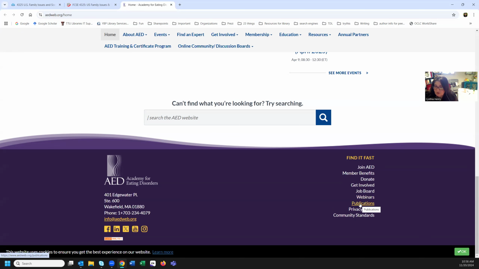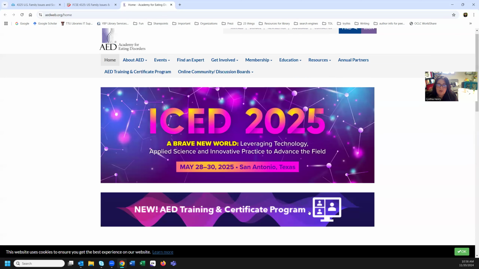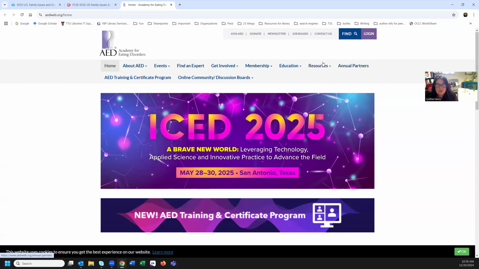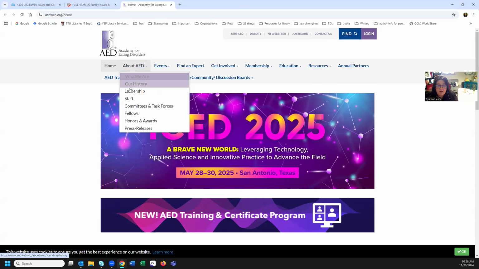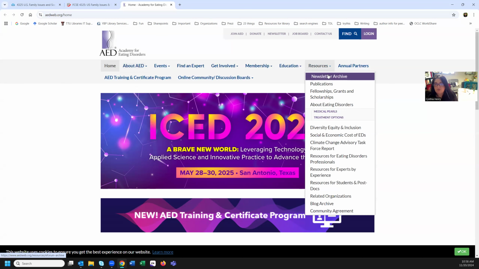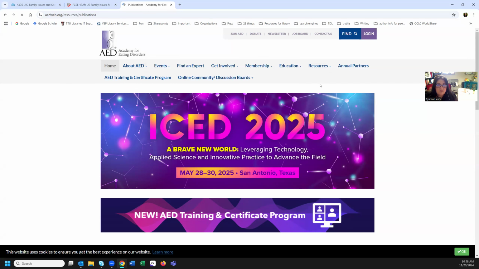The publications are also listed down here. Community standards are here. But also I look across the top here. So a lot of times in the About, they'll have who we are, what is our history, the staff that is working there. And then I also look for resources or publications. And so here you can see here's the newsletter that is archived. Here's the publications. So let's go ahead and look in the publications and see if we can see some other things there.